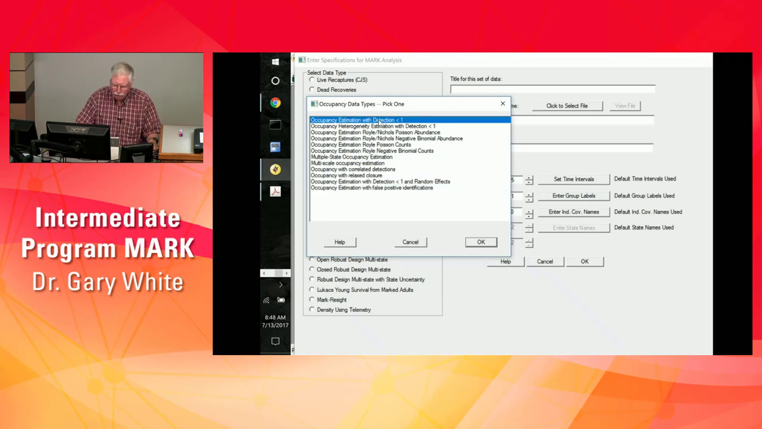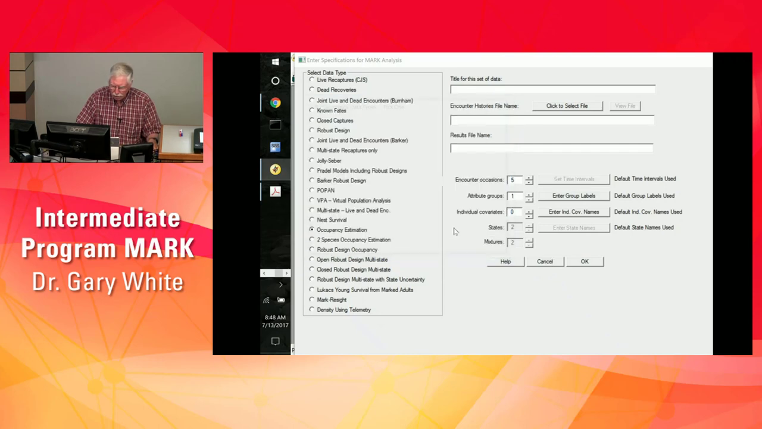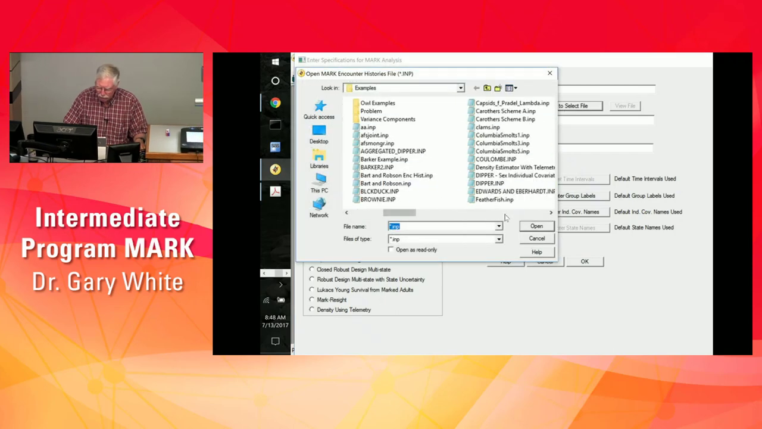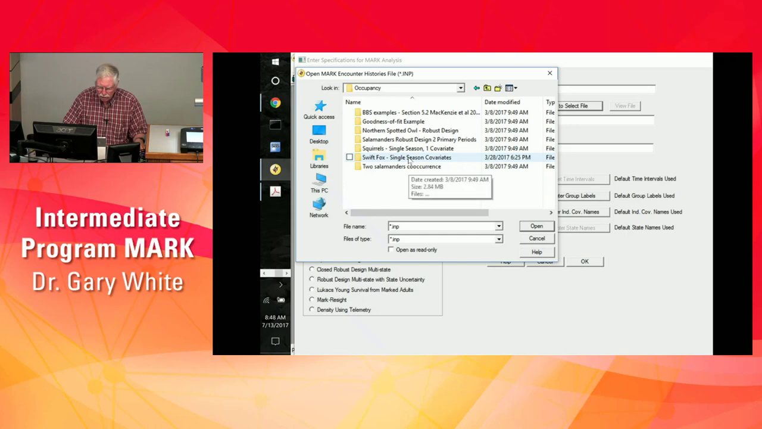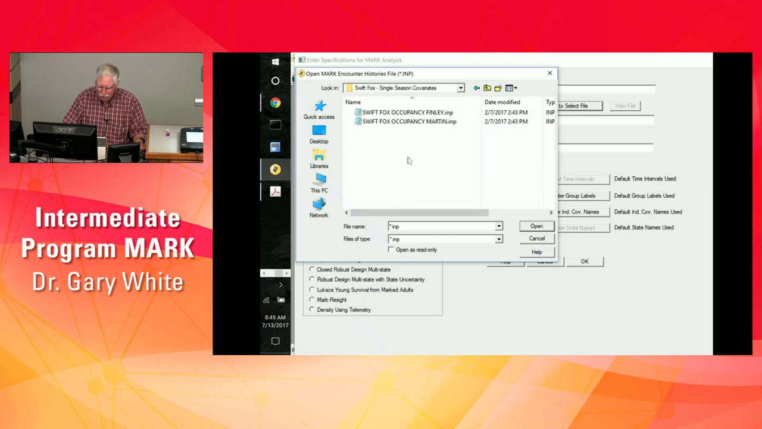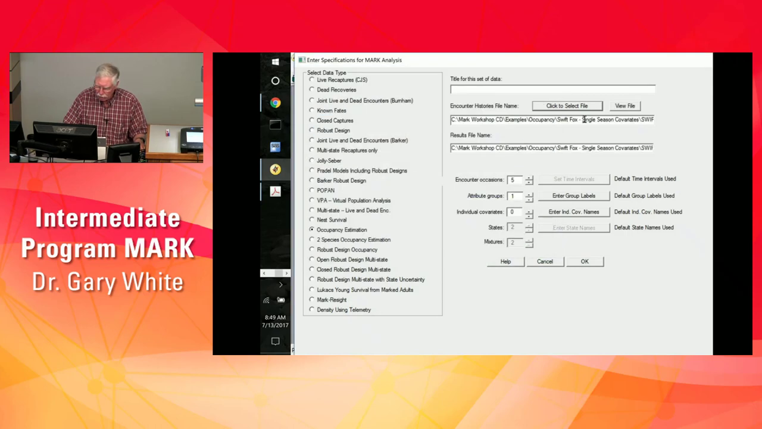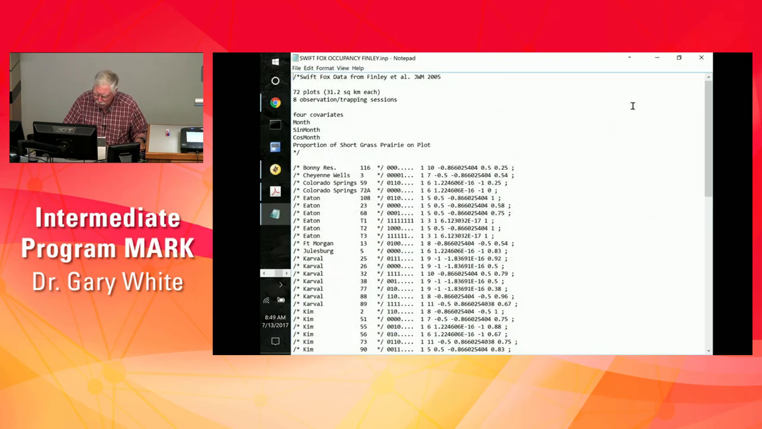So let's just go into the simple one first. Let's figure out if I can find a data set first. Go find my SwiftFox data. SwiftFox single season covariates. We'll do the original Finley one. It's the complicated one. So let's look at the data. View file. Okay, we have 72 plots. They're 31.2 square kilometers each. In other words, they were a township, as I remember. Would that be about right? Yeah, it sounds right. 8 observations per trapping session, but you see a lot of them didn't do that.